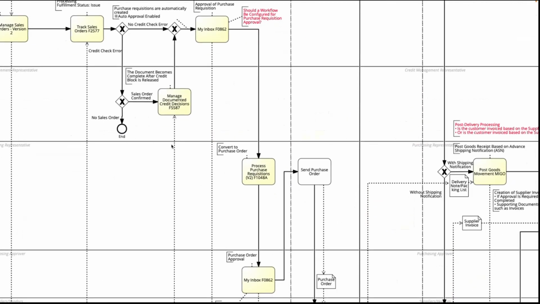At this stage, the system automatically generates a purchase requisition based on the sales order. The next step is to convert this purchase requisition into a purchase order using the Process Purchase Requisition app. Once created, the purchase order must be approved by a purchase approver.